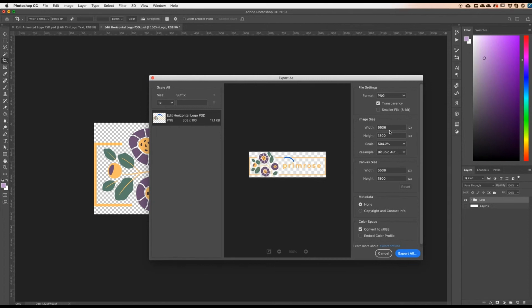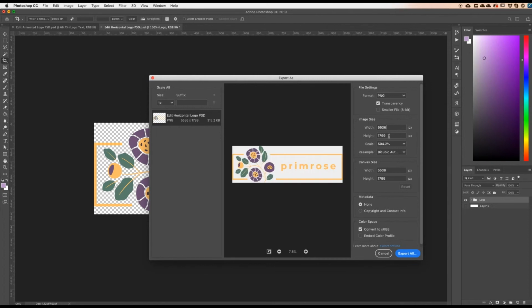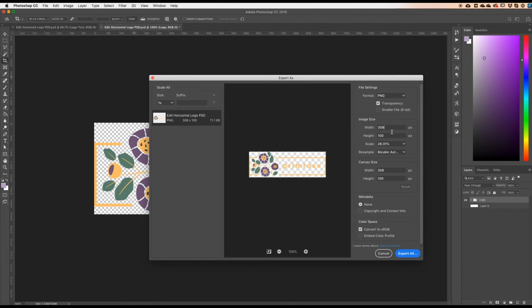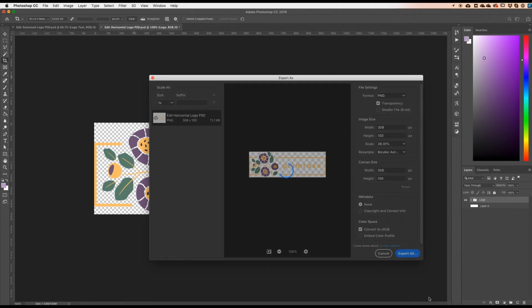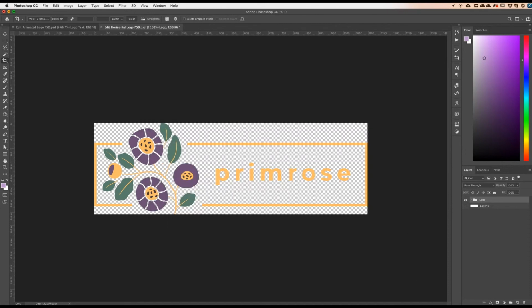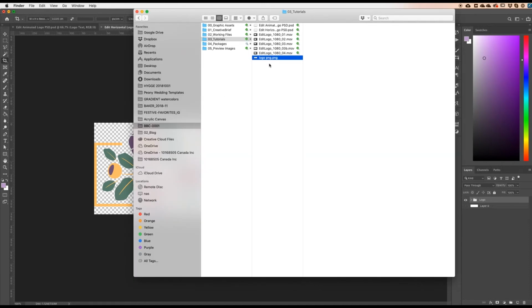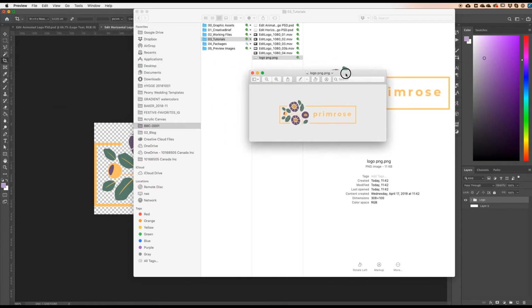if I want to use it, for example, on a poster and I need it in bigger size. Let's keep it at 100, and when I click on Export All, I can choose the name and the location for my file. I saved it, and this is how it looks. This is how it looks exported.